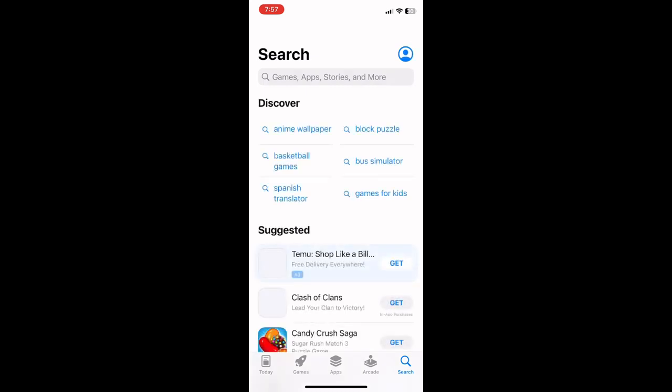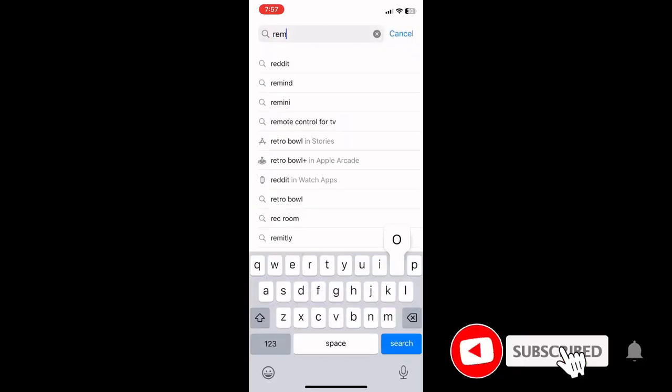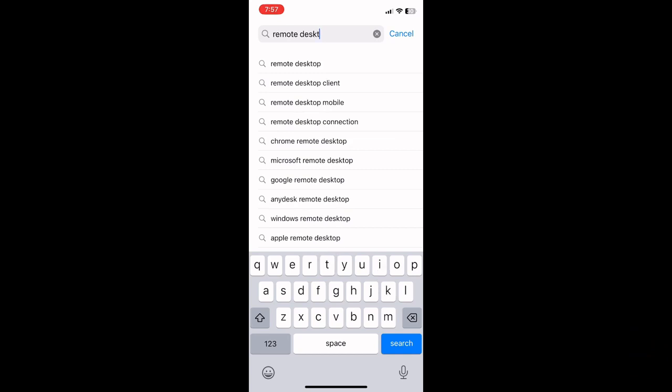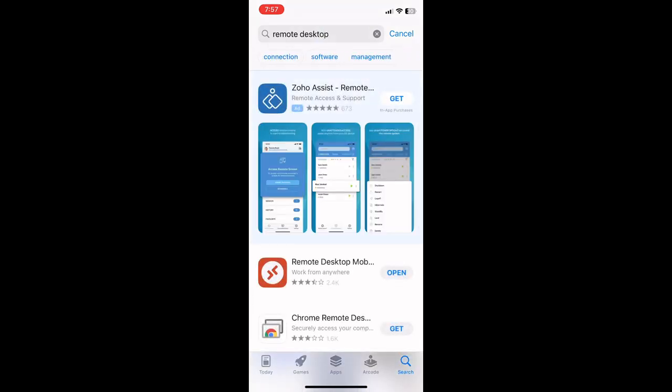How do you connect to remote desktop on your phone? This works for Android and iOS. You search your App Store or Play Store for remote desktop, and you should see the app pop up. Nice app right there. I already have mine installed.